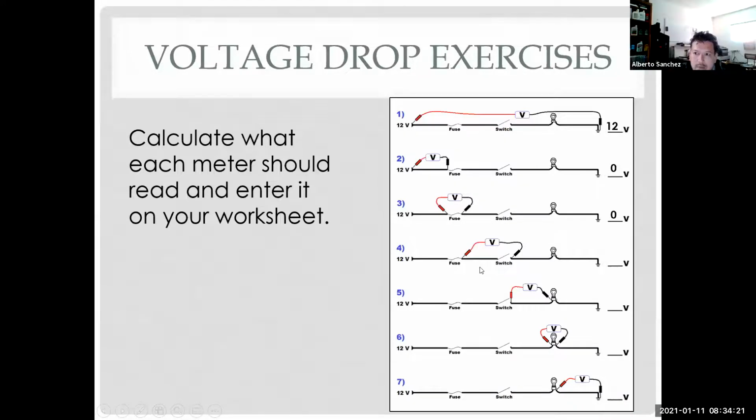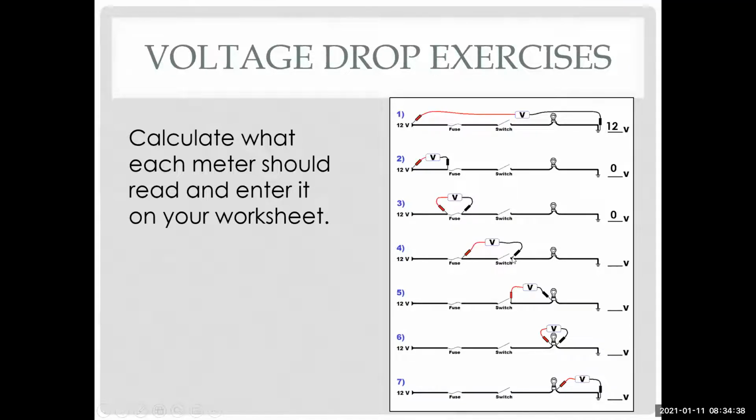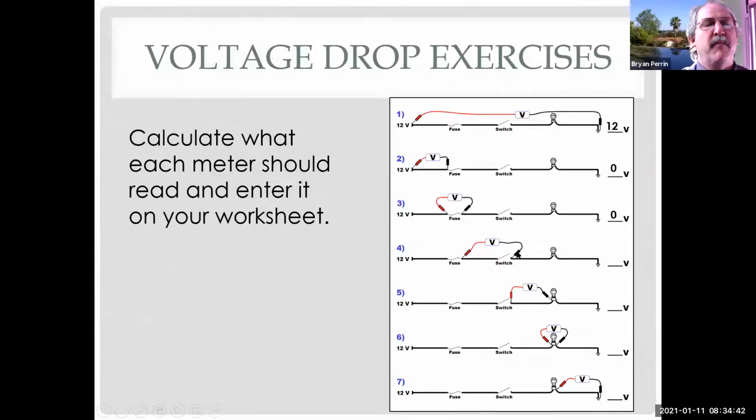How about number 4? 0 volts. Well, think about it. My red lead is on 12 volts. What's my black lead on? Black's on 0, isn't it? Because I have ground here, which comes through the light bulb all the way to here. We're separating at the switch. So it should be 12, right? Because it's 12 volts here minus what the black lead says, which is 0. So 12 minus 0 is 12.